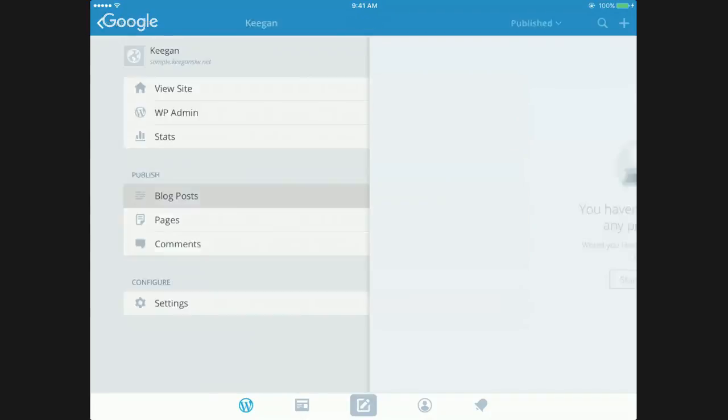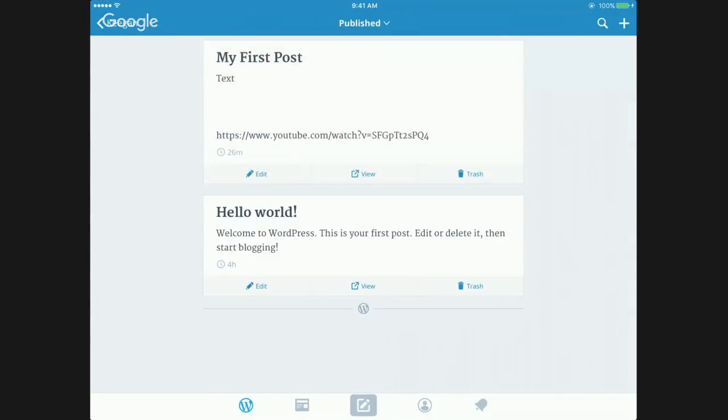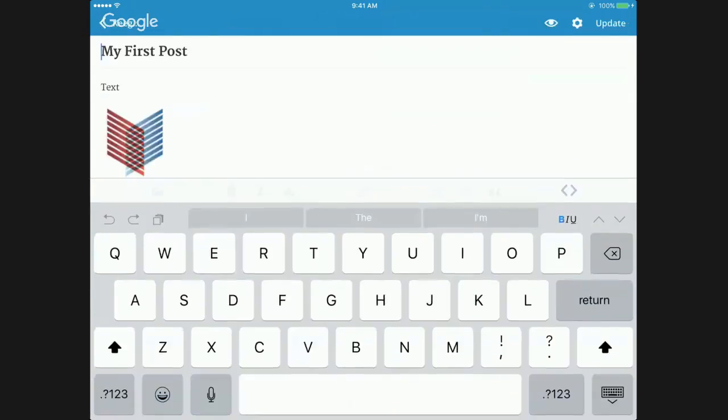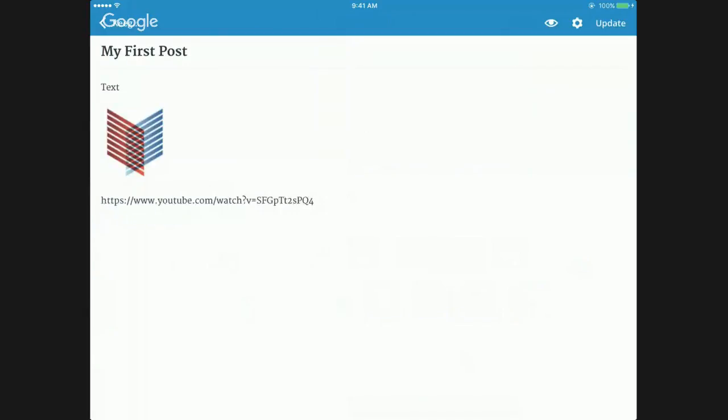Now, blog posts, I can come in here and see all the content that I've already produced. You can see the differences here. If I say edit on my first post, you'll notice that it looks a little different because the mobile side of this does not automatically pull in the YouTube videos. So that's something to note. Even though I have the YouTube link there, it's not going to show that in the mobile view. It will on the website.